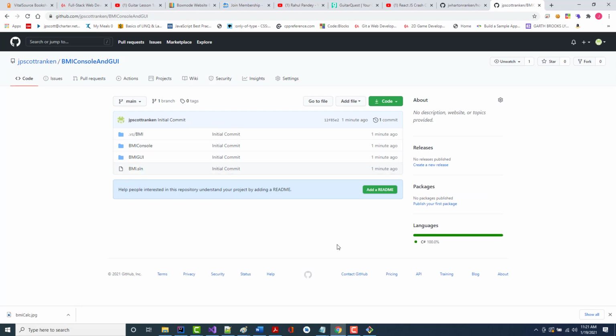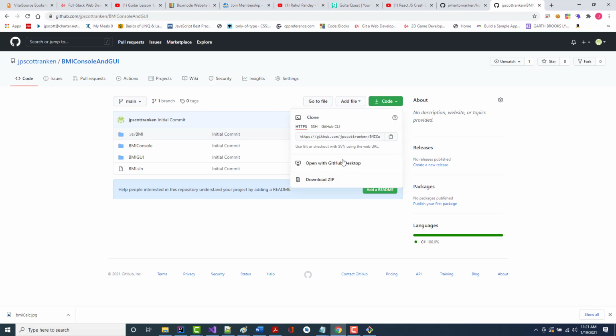If you'd ever need these for whatever reason, they're both public. You can go out to JP Scott Rankin, BMI console and GUI. You click on code, and if you click download zip, you now have both files. Does that make sense to everybody? So you will do that next time in that hot thing that I asked you to create last time. You'll keep adding to that hot solution.